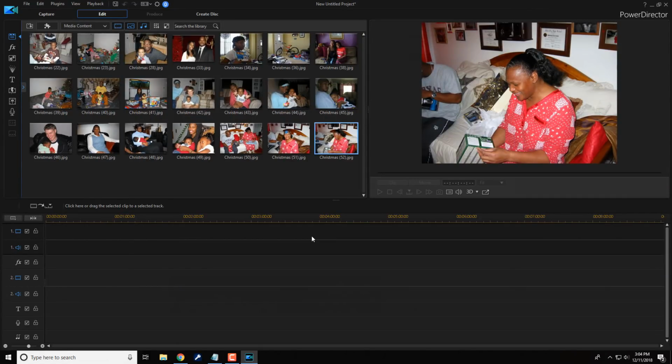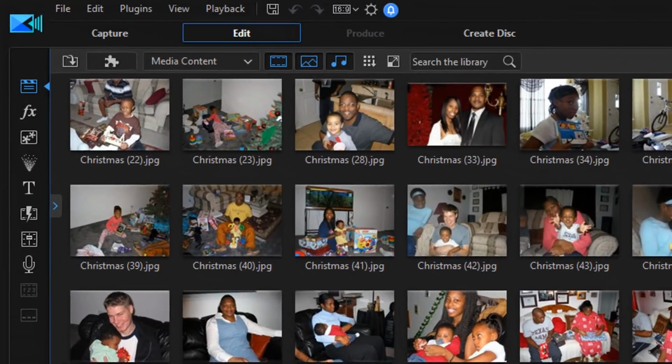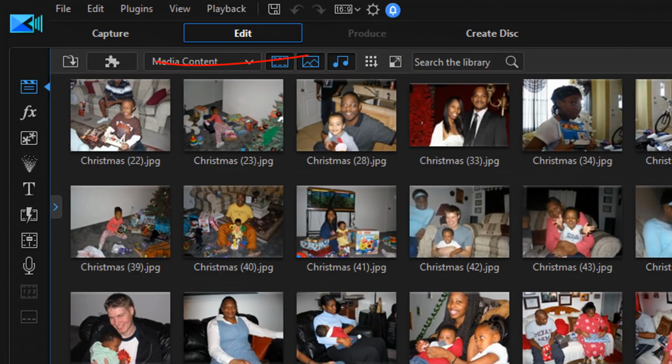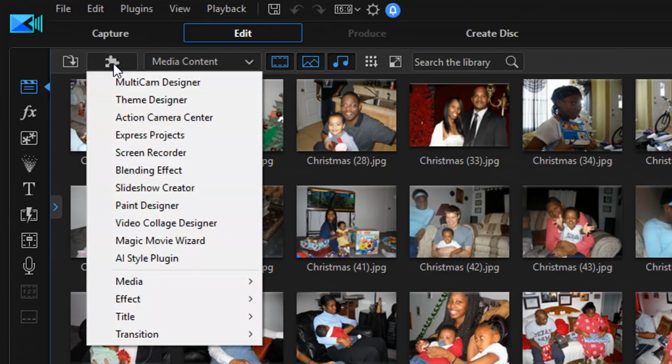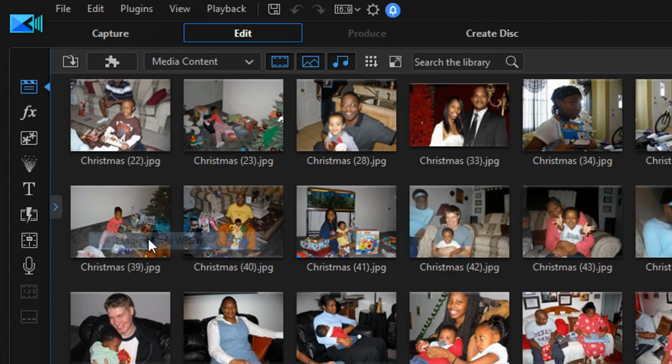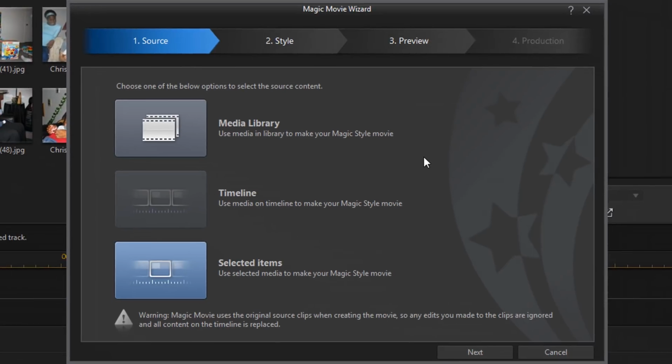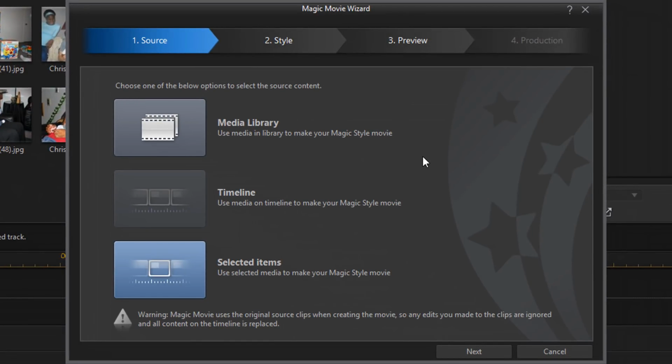Here we are at PowerDirector 17, and I have some images in the media room that I want to use with the template that I just downloaded. So I'm going to go up here to the plugin button. I'm going to left click on that, and I'm going to go down to Magic Movie Wizard, because remember, it got added to the Magic Style. So that means that I can access it in the Magic Movie Wizard. So I'm going to left click on Magic Movie Wizard. And now it opens up the Magic Movie Wizard, and I need to pick where I want to grab my files from. And I said I wanted to use the pictures that I have in the media room. So I'm going to pick Media Library.